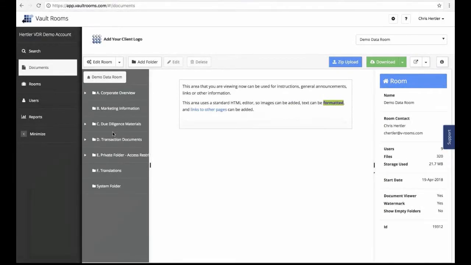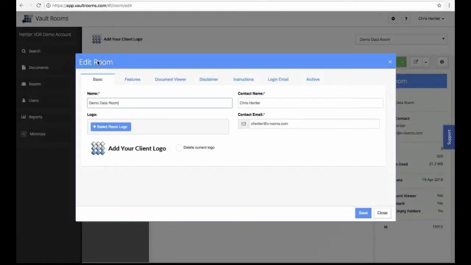So the first thing I do want to cover with you is the edit room function. When you have users come into the room, you want to make sure that you can edit it to your liking. So I'm going to show you that very briefly. Very simple and easy to do. Go hit Edit Room. And you're going to start with the basics. So basic information. Room name.